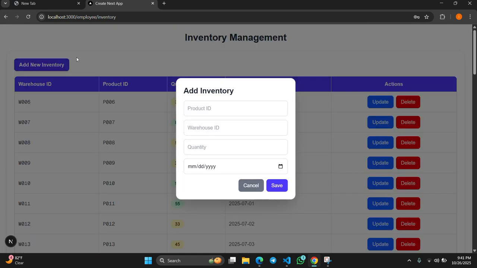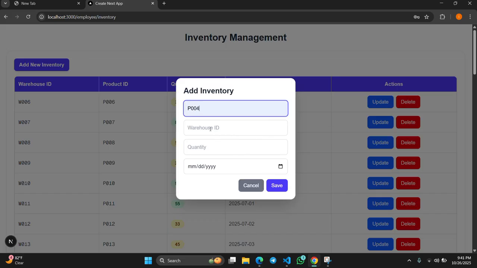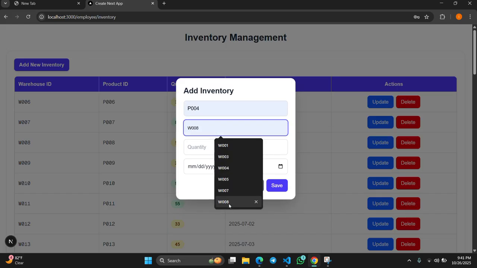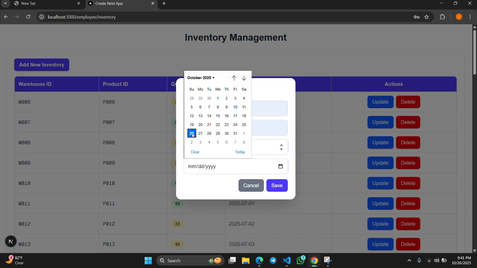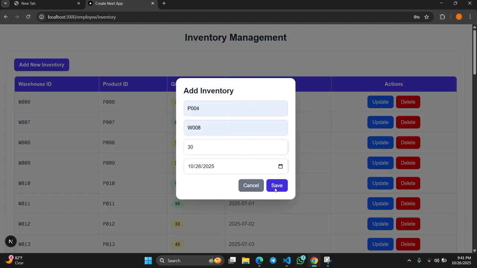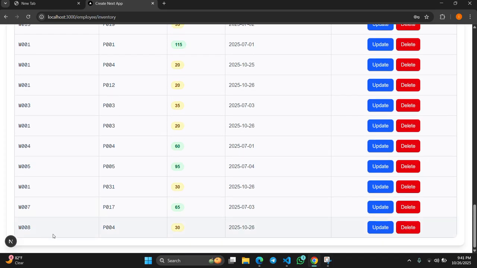Let's now add an inventory. Product number is 4, warehouse ID just now 8, quantity let's say 30, and date, obviously today's date. So click on save. It will show a message that inventory added successfully. If you go below, you see that the inventory is updated successfully.